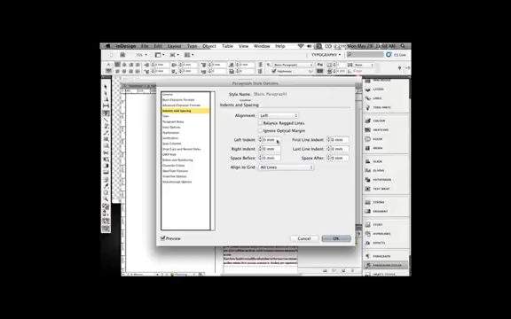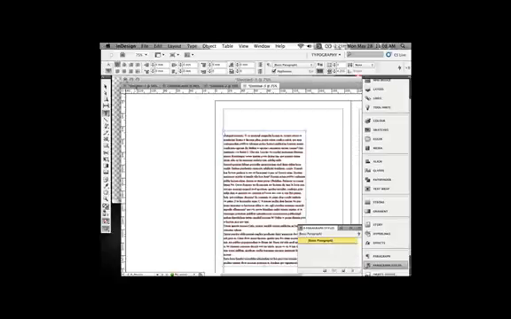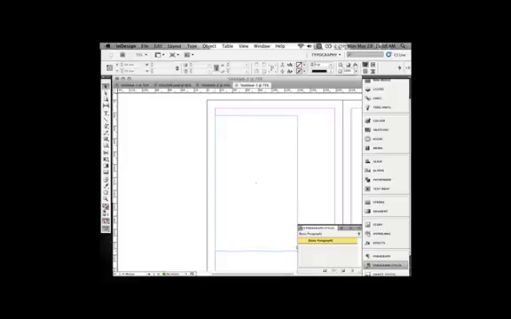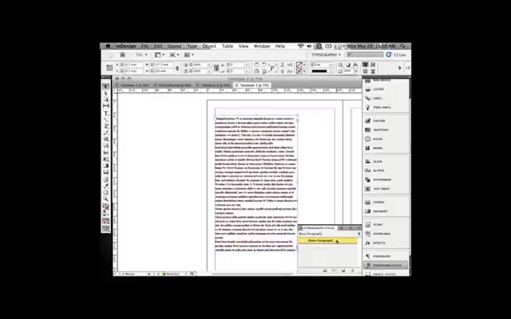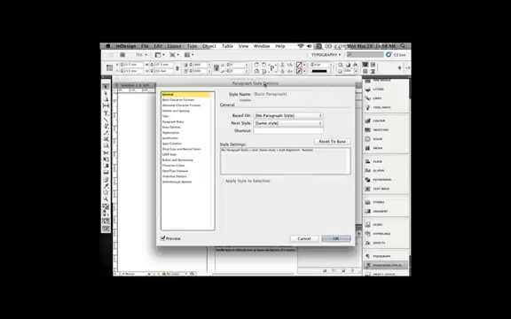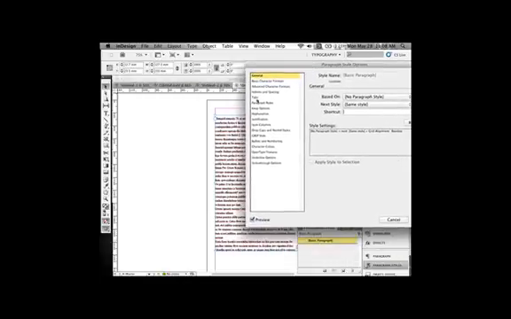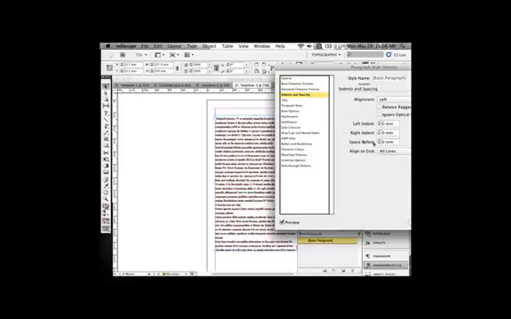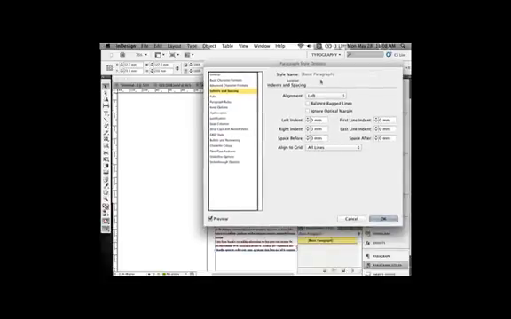All lines. Now, that worked, even though it's not wanting to show me it. If I turn it off and on again, so the baseline grid is there regardless of whether or not you can see it. Yes, exactly. Indents and spacing, all lines.